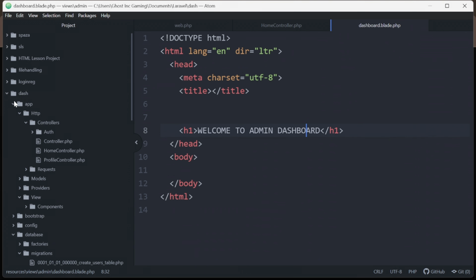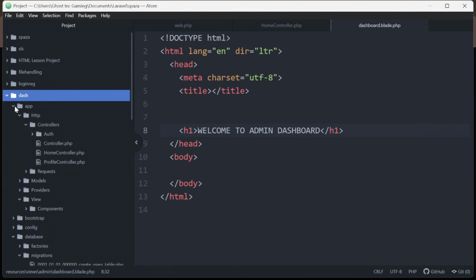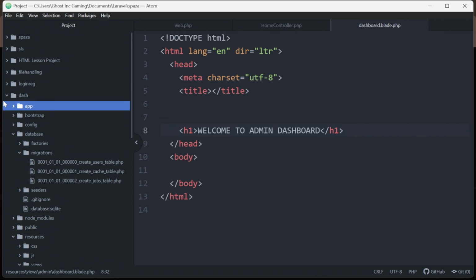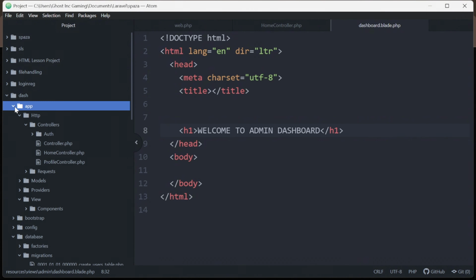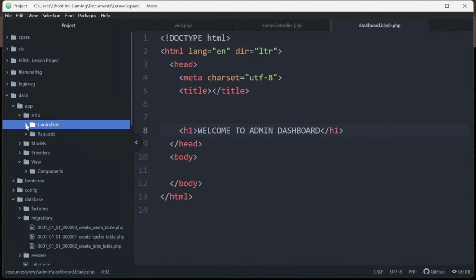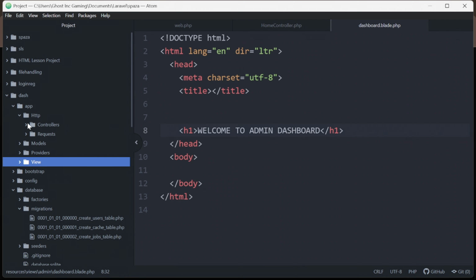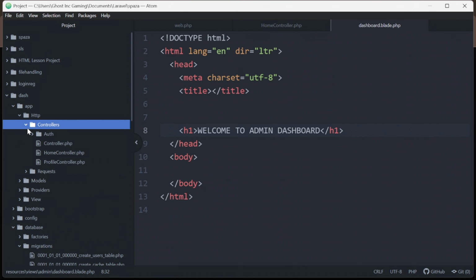We are inside. All right, let me just close this and then reopen. We're going to go back inside our app, and inside our app we are going to go inside HTTP. Inside HTTP, you realize that there are certain things that exist. For example, we've got controllers, which is where we're going to go to.